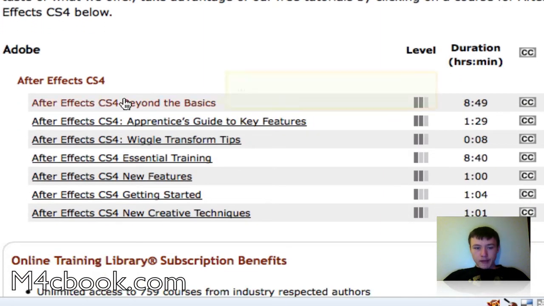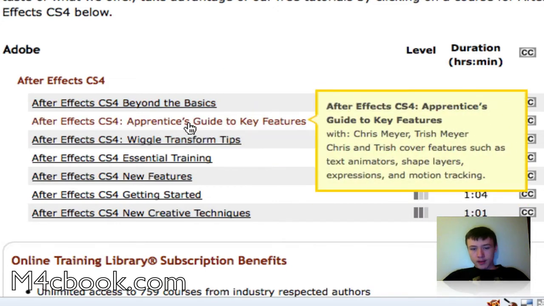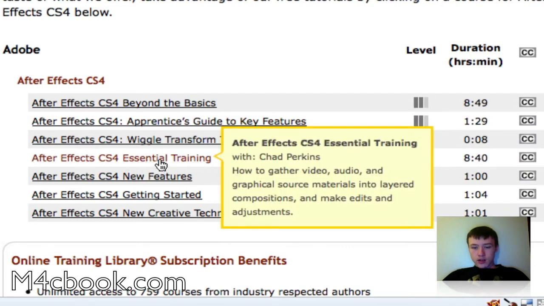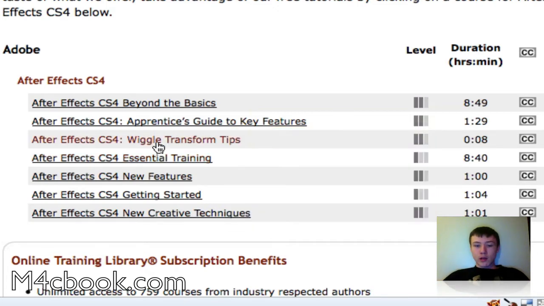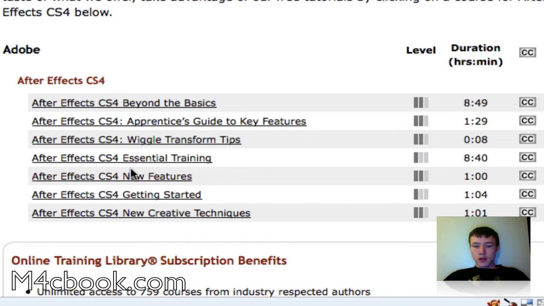But here you have After Effects Beyond the Basics. So that's even more than the basics. You have Apprentice Guide, so that's probably the basics. But what I have is Essentials training. So that's kind of everything. They go over every tool and what you can do with it, and they give you some examples as well, some files you can play with.